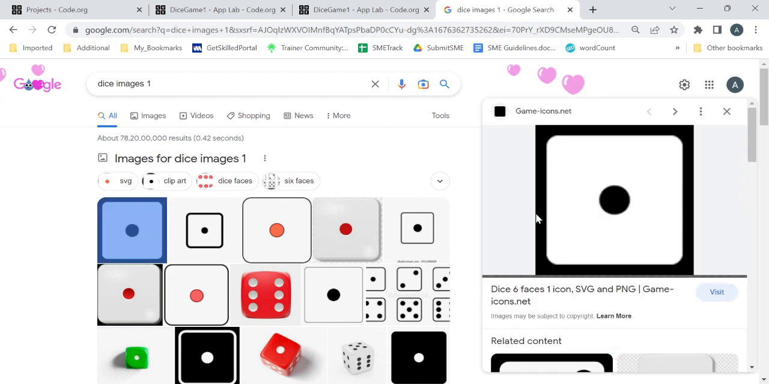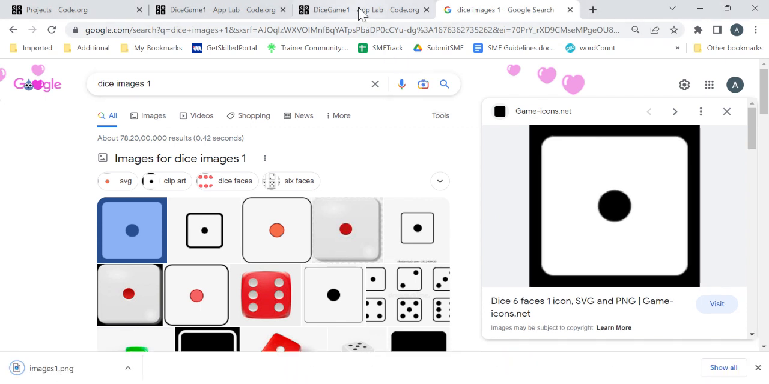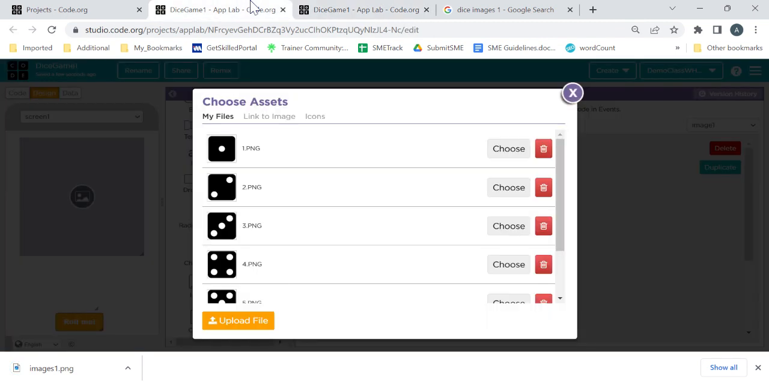Suppose I want this image, I'll also show you how to take the image. You just have to right click on it, click on save image as, and save it on your desktop. Suppose I give the name images1 and save it. Then you have to come back to code.org, and here you have to click on upload file. When you click on upload file, you have to go to your downloads, and let me search, it is a png file.